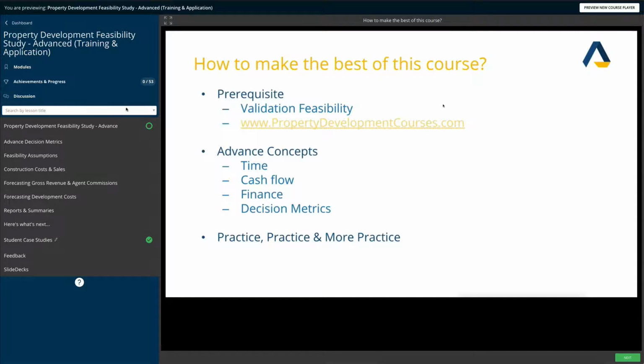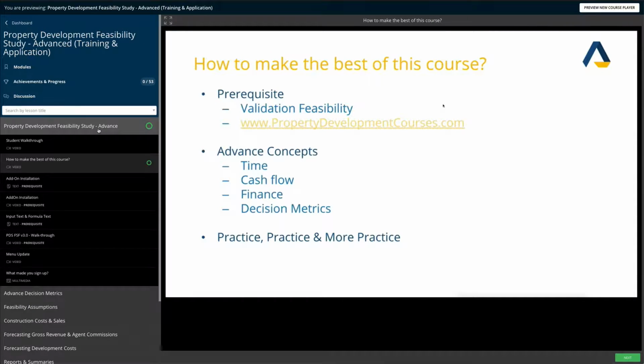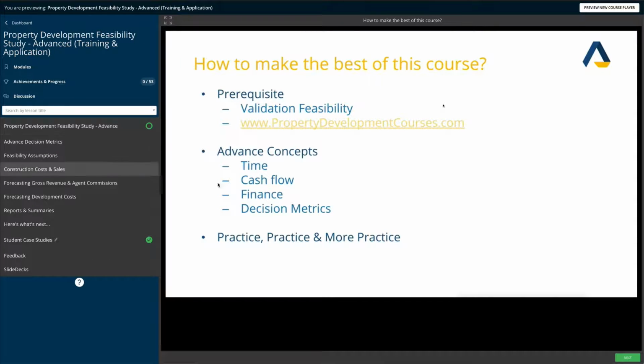Then you've got the advanced course, which talks about all the advanced concepts like time, cash flow, finance, decision metrics, and how to do feasibilities. And you also get access to the financial feasibility application. So this is another course that comes with it. As I said, this is an all-inclusive course.